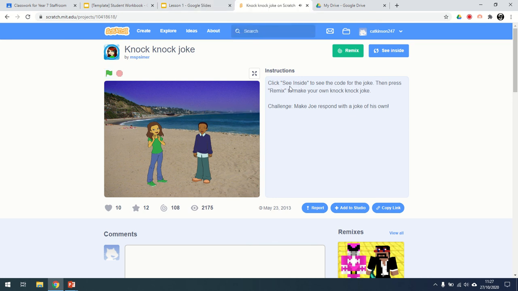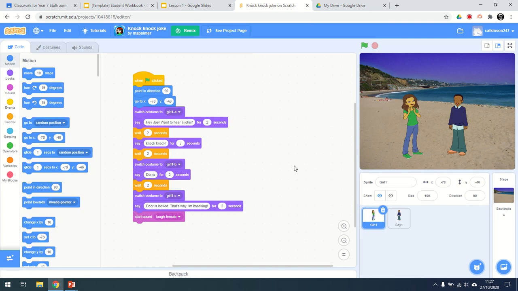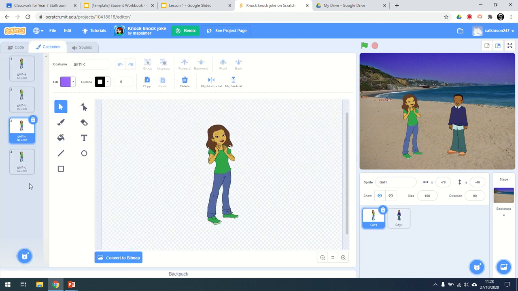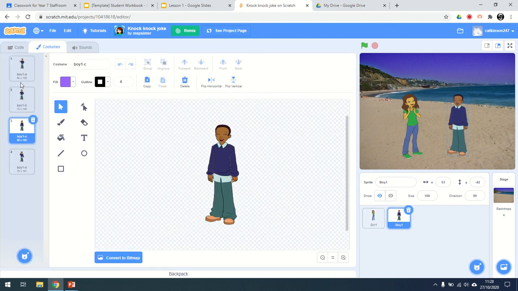So this is a simple joke. Remember that you can search for examples to help you using the search bar. Let's have a look inside. We've got two different sprites. Each of them has a couple of different costumes.